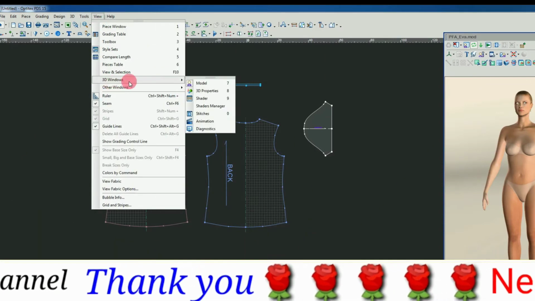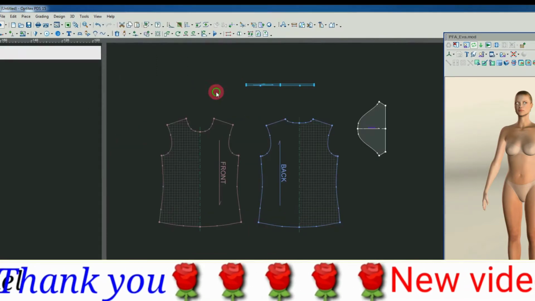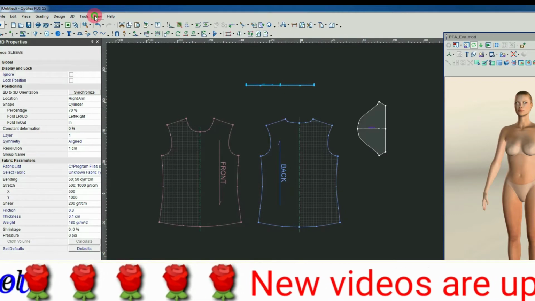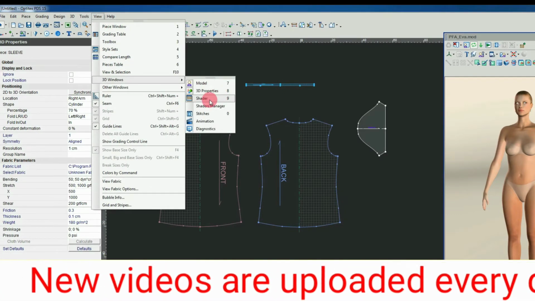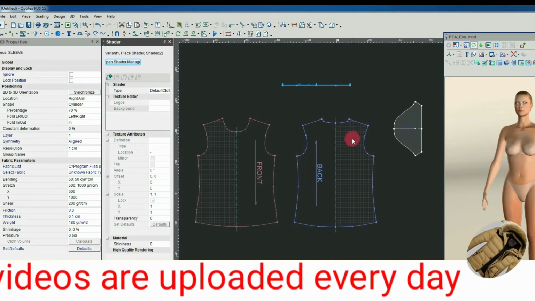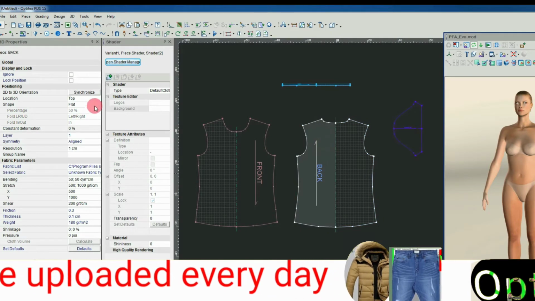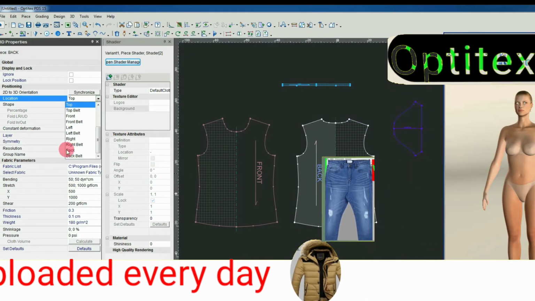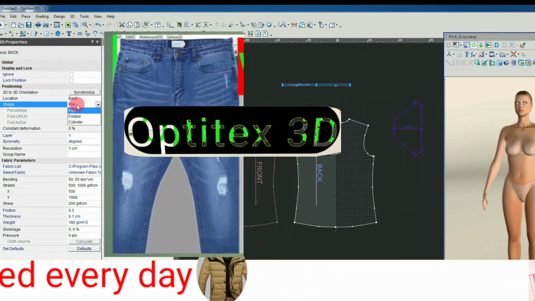First, open the 3D program. Next, open the 3D window. The first work is to load all the parts in 3D. Now load this pattern in 3D, starting with the back part.